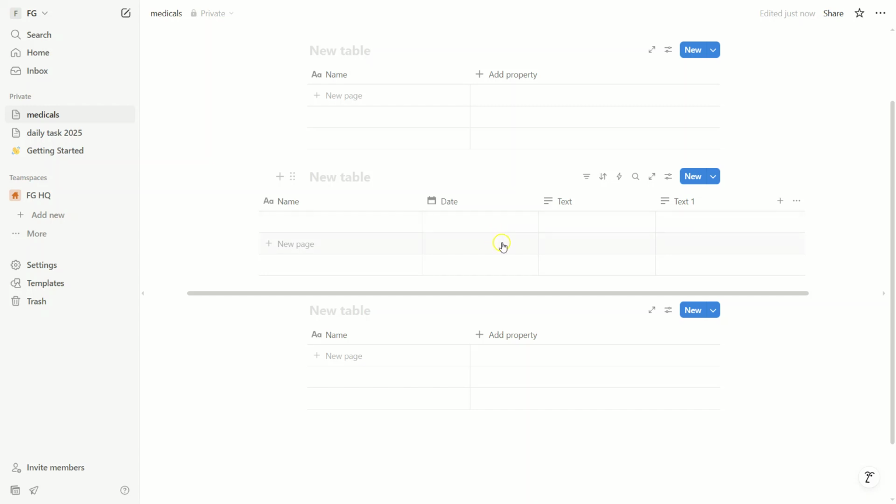That's it. You've now set up a robust and efficient system for managing your medical records in Notion. Remember, the key is to keep everything organized and easy to find.